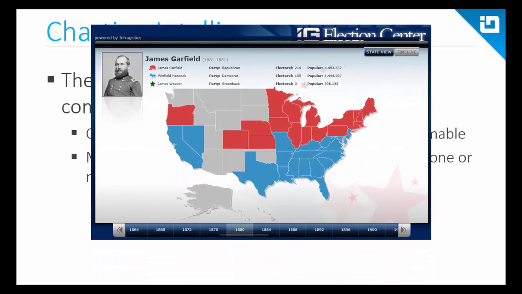So there's an example of one of our samples called IG Election Center, which in this case the visualization is a map. So we have a distribution of votes over the states, and the red states were the Republicans, the blue states were the Democrats, and the green or the gray states were James Weaver. It looks like the Greenback, which it looks like he didn't get much. So James Garfield ended up winning that election.